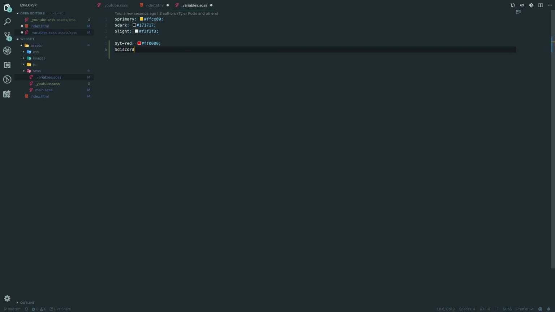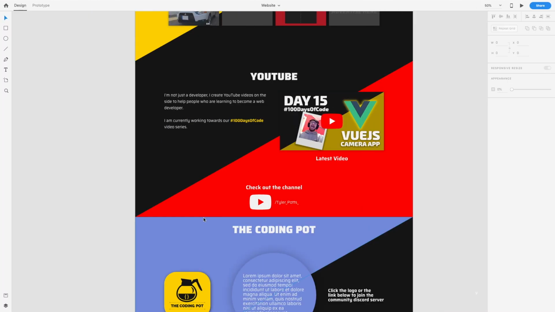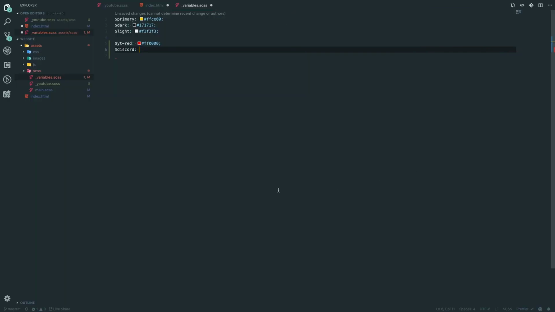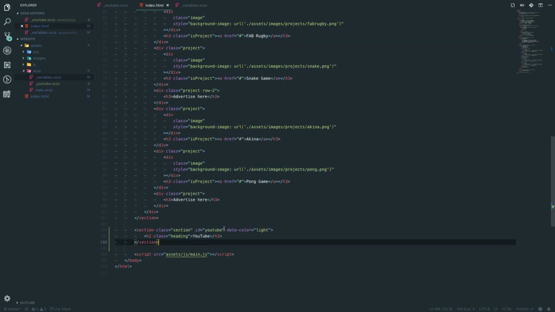And we're also going to get a Discord color, but what color is that? I'm just going to call it Discord purple. I'm going to call it purple because that's what it is. It's a blue purple. Okay, that's good. Now let's create the markup.